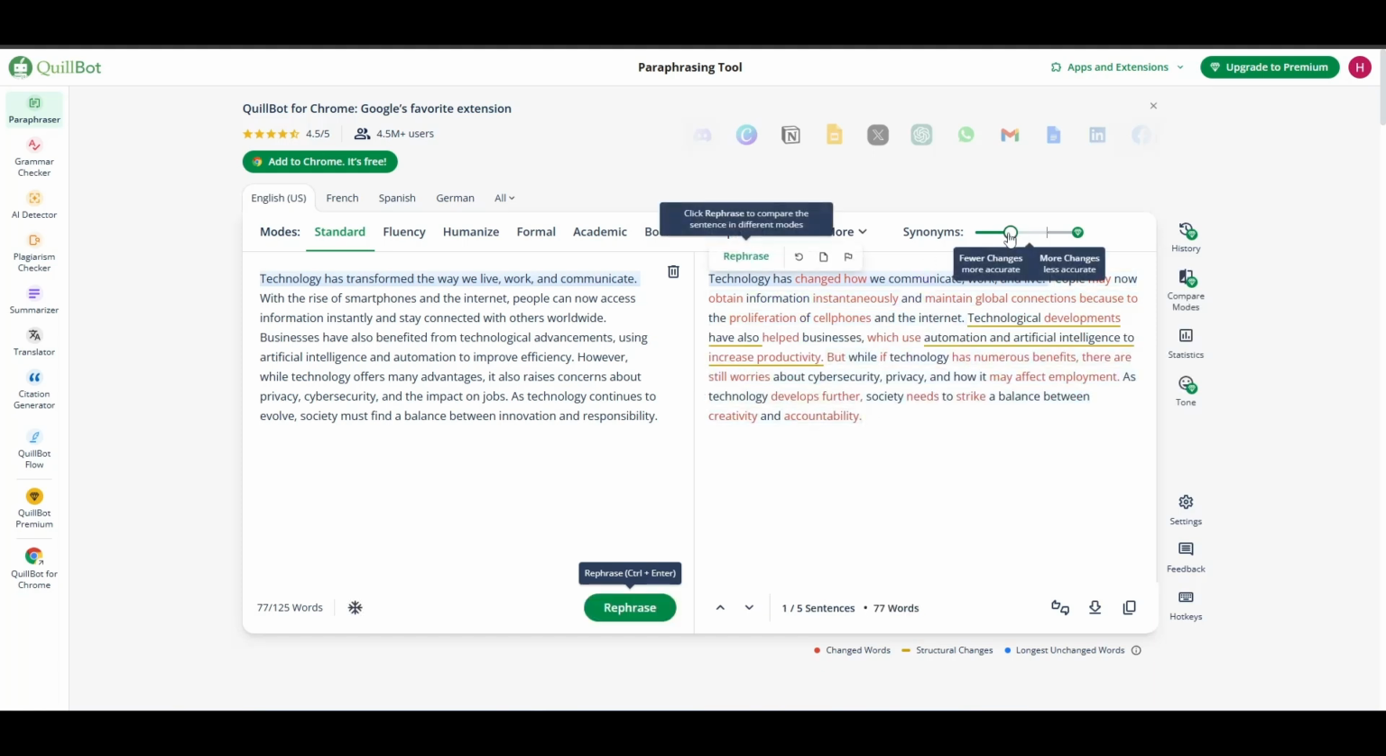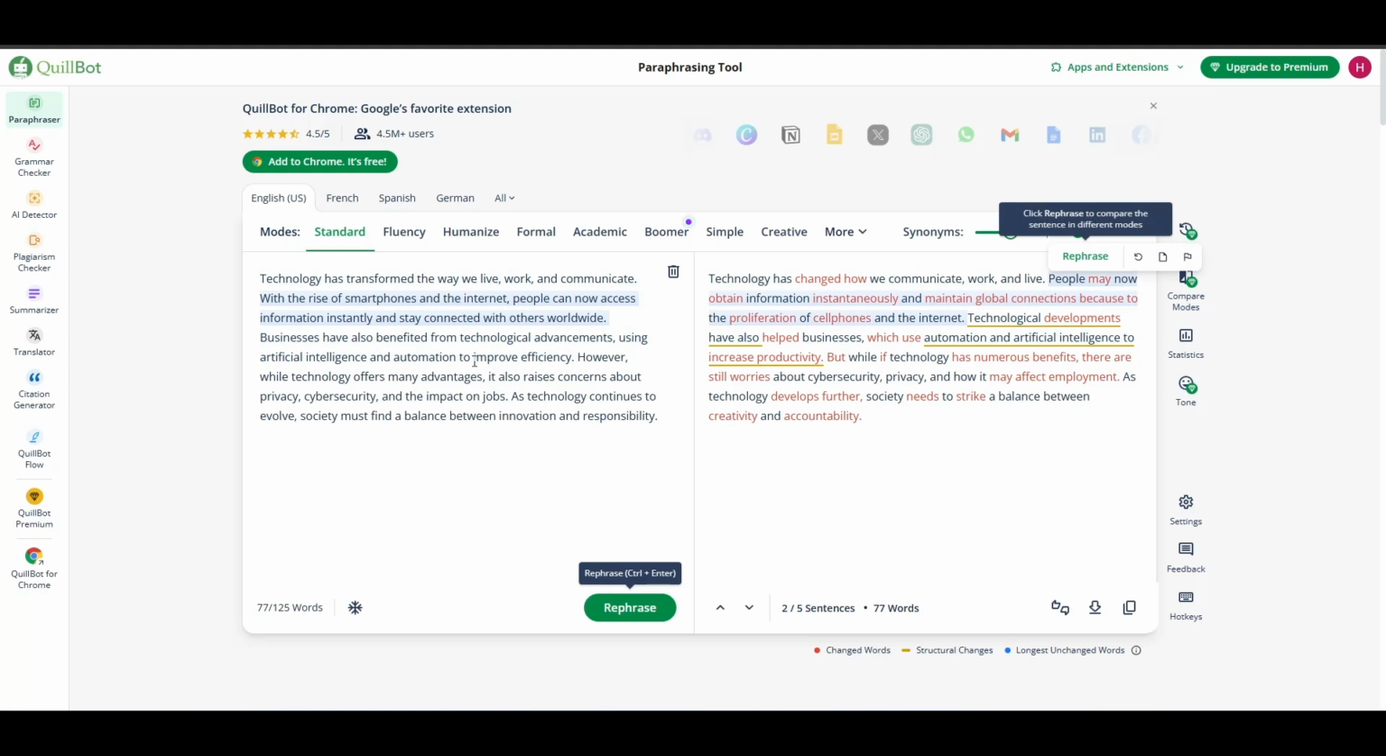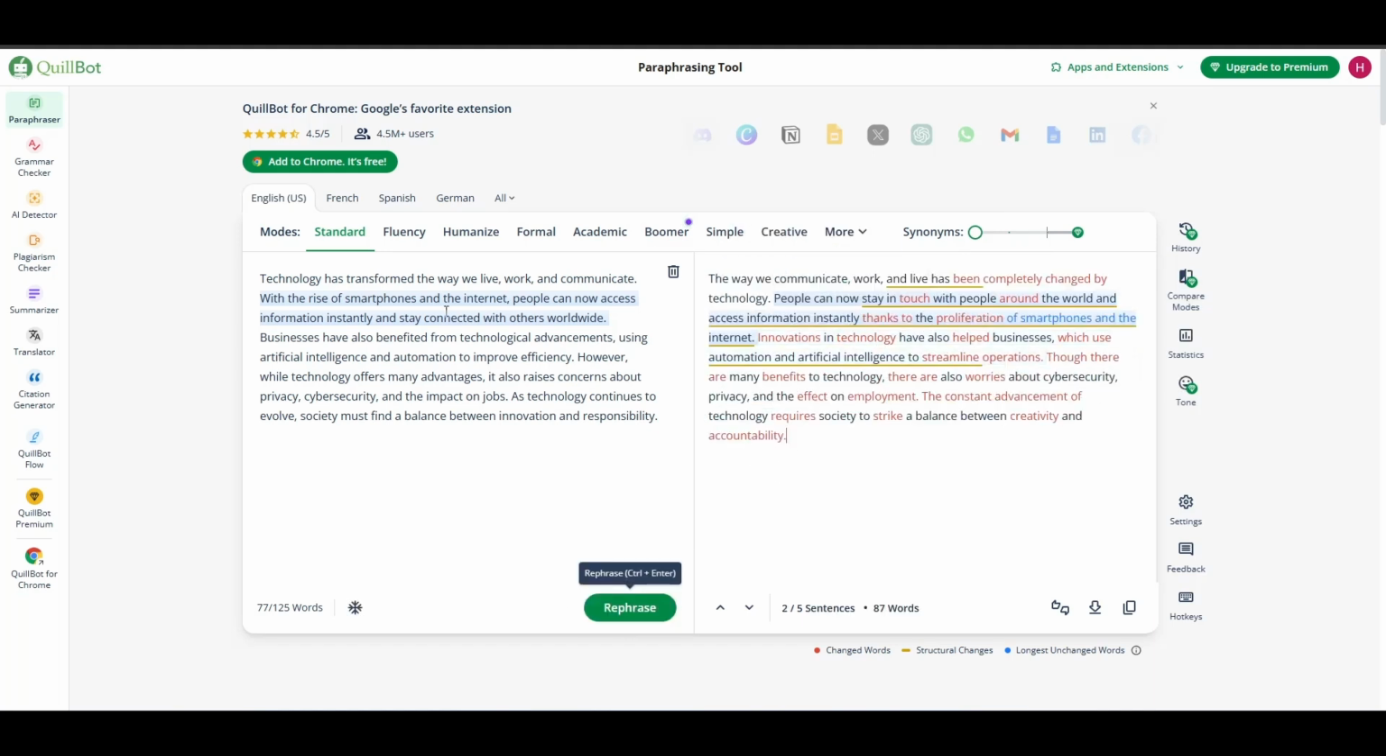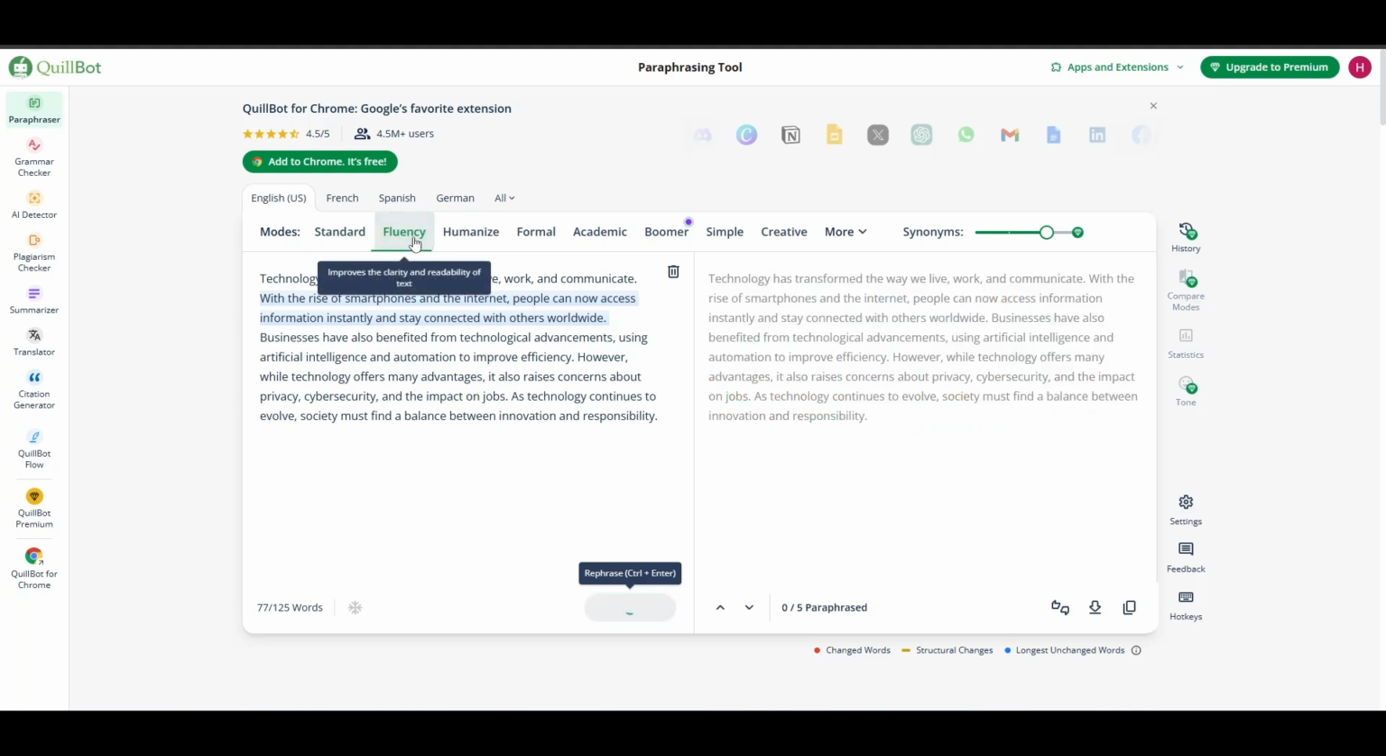Now you can see the synonyms option here. If you want to have fewer changes, to be more accurate to the original text, you can just drag it here to the left. Now if you click on rephrase again, it would be more accurate to the original text. Now if you want to have more changes but less accuracy, you can just drag it here to the right, and there you go.